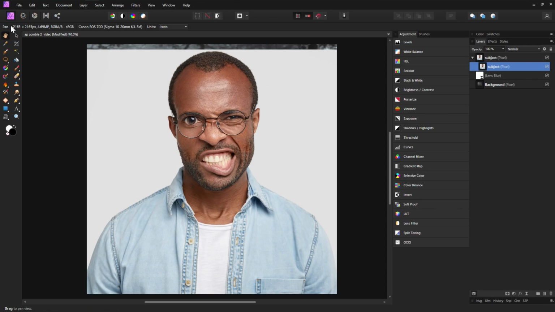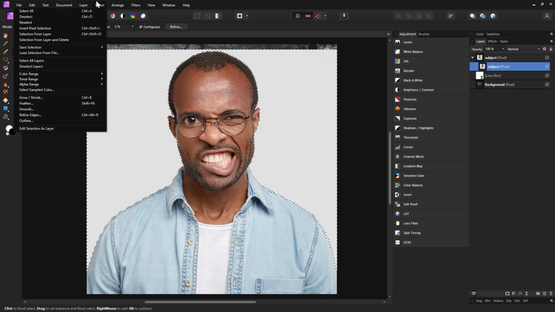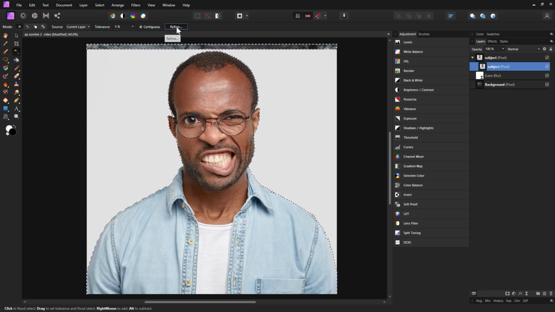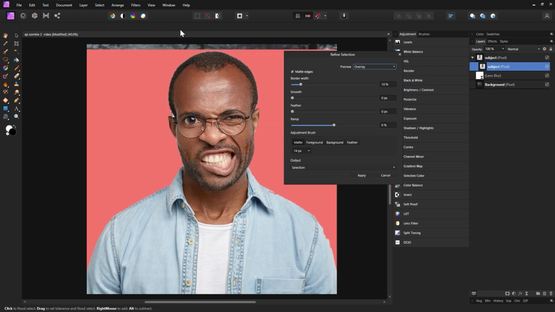So his base expression is looking good. Now let's extract him from his background. Let's use the flood select tool. With this stock image, we want to set the tolerance really low, around 5%. But since we selected the background and not him, we need to select inverse pixel selection. So now he's selected. And then we hit the refine button.